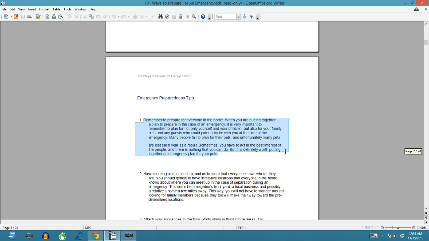When you're putting together a plan to prepare in case of an emergency, it's very important to remember to plan not only for yourself and your children, but also for your family, pets, and any guests that could potentially be with you at the time of the emergency. Many people fail to plan for their pets, and unfortunately, many pets are lost each year as a result. Sometimes you have to act in the best interest of the people, and there is nothing that you can do. But it is definitely worth putting together an emergency plan for your pets.